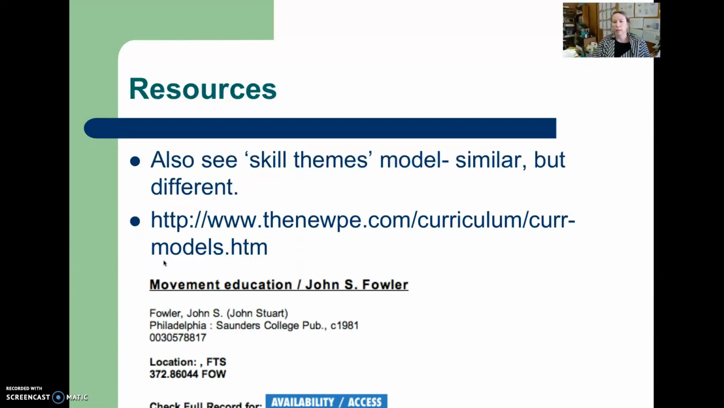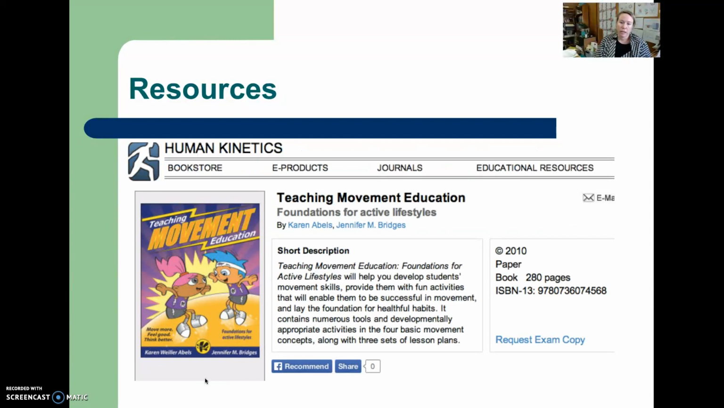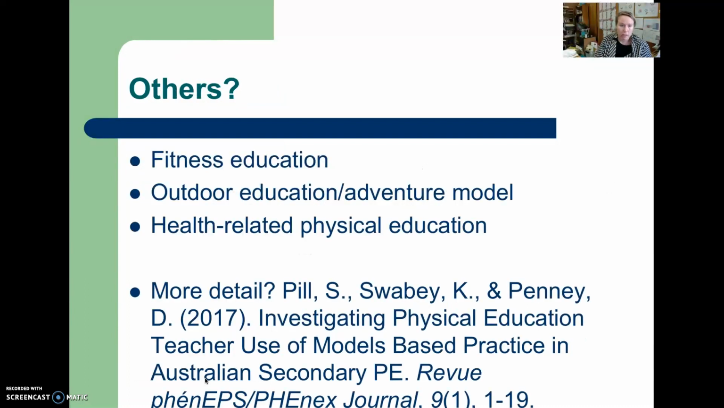You can have a look at the New PE resources, or the movement education book is actually in the library, so that's the call number if you wanted to go and find it at Footscray Park. So there's a number of resources that you can have a look at there. A nice new resource that's not in the library, unfortunately, but if you wanted to start building your professional resources, is Teaching Movement Education, Foundations for Active Lifestyles. It's a good one to find.